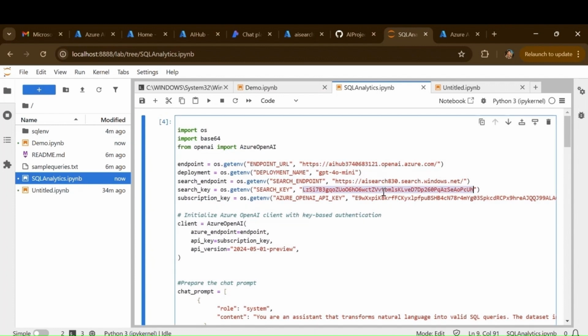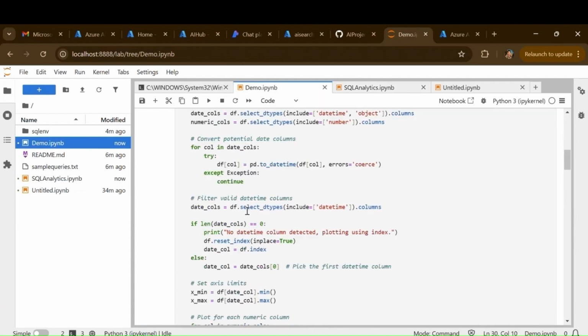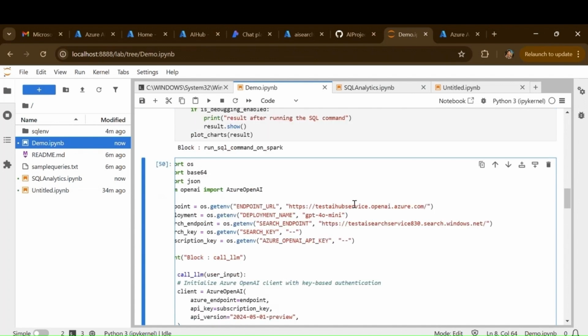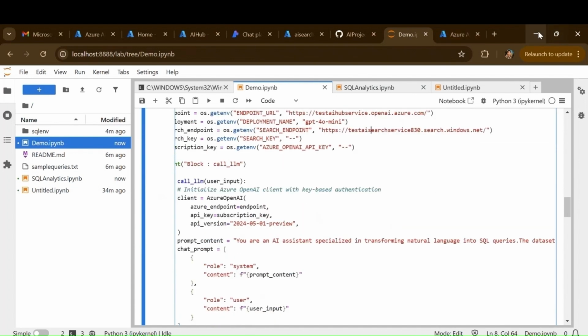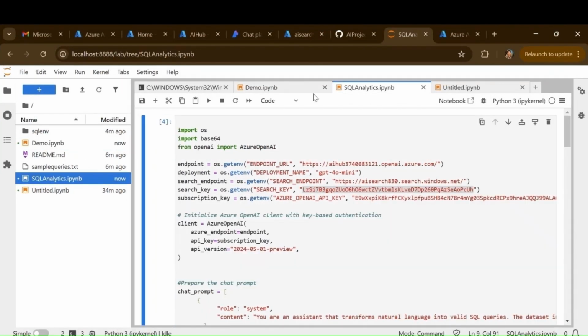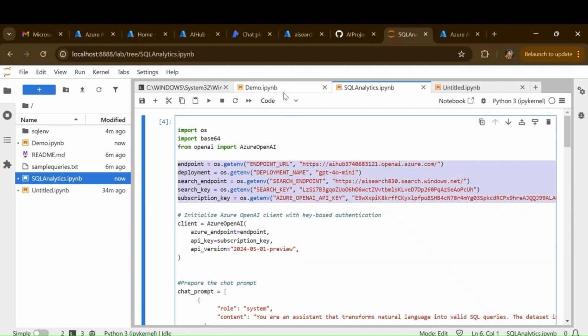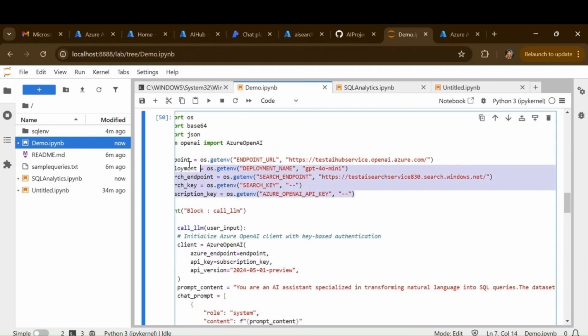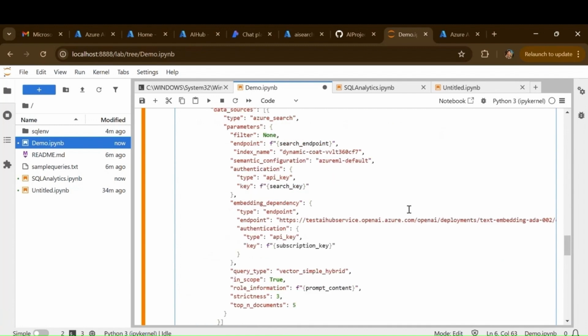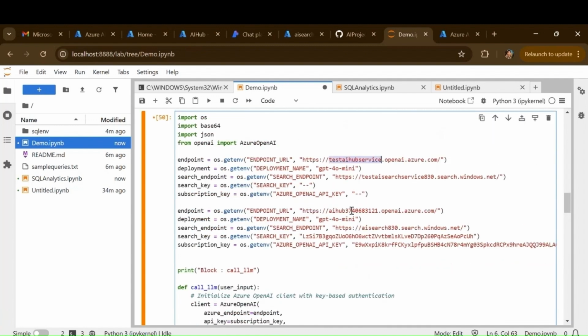So go to the run demo.ipynb file, which is responsible for drawing the chart and also querying the database. Just update these 5 parameters: your endpoint, deployment, search endpoint, search key, and subscription key. So I'm going to replace them with what we had used in the SQL Analytics notebook. And also make sure the same endpoint is updated here as well. The rest looks okay.